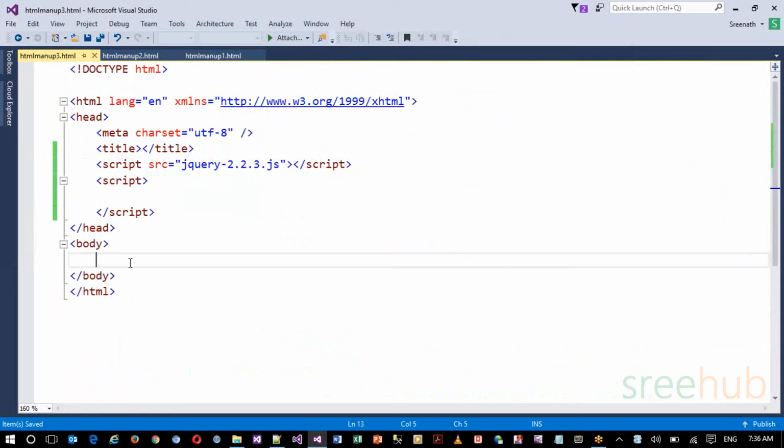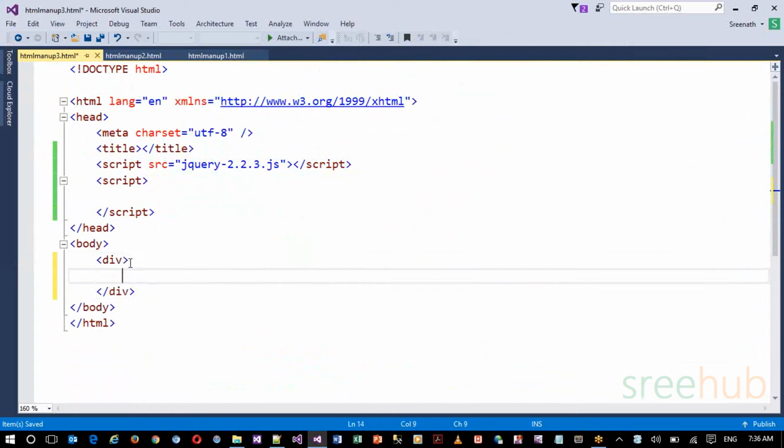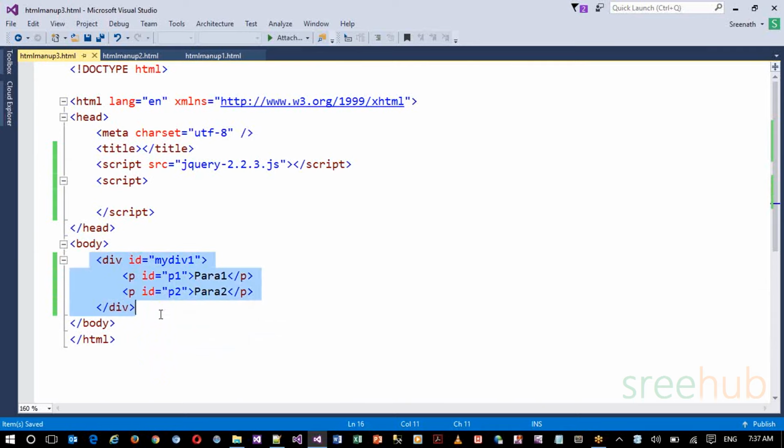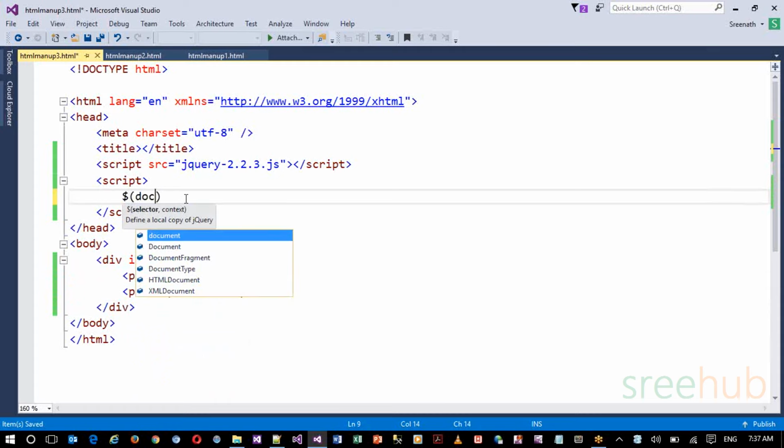So now what we're going to do, let me take a simple div here and call it id as my div1, in which I have some p tags, let's say para1, and you have something called para2 for instance. I'm going to take this id as p1, and this id as p2. So perfect, I have two paragraphs here. Now let's see the first method for inserting elements called append. Let's see that. So let me keep the document ready method.